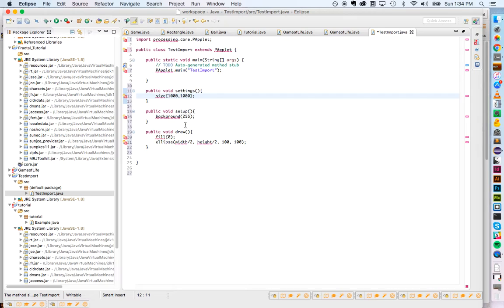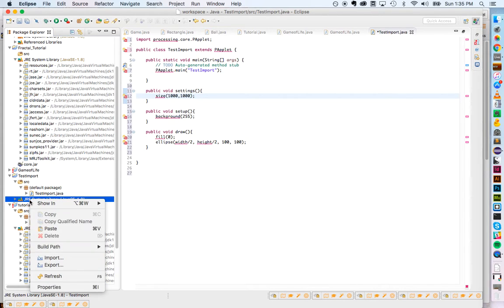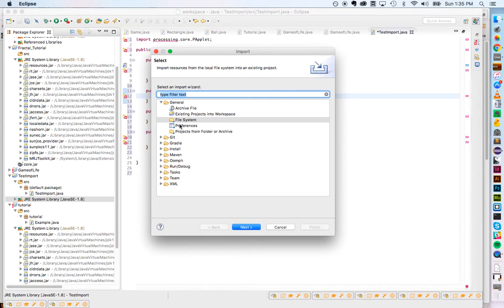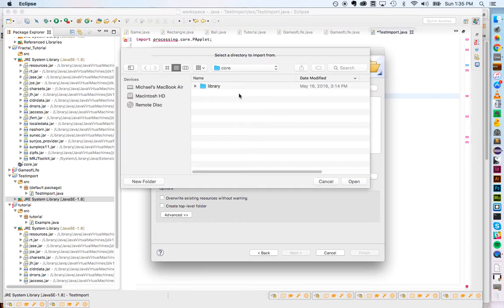So what we're going to want to do is click on this JRE System Library, and we're going to want to import a file system. So that's under General, and we're going to browse our directory, and we want to take this library folder from the Processing application, and I'll show you how to get to this part of the directory.